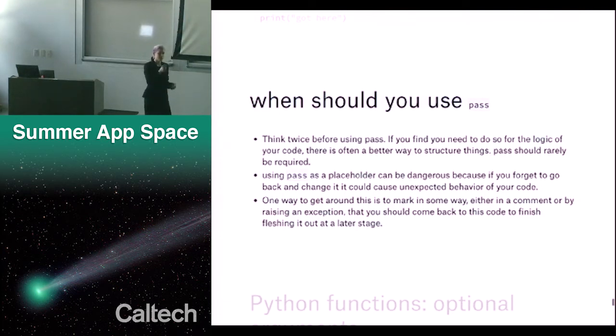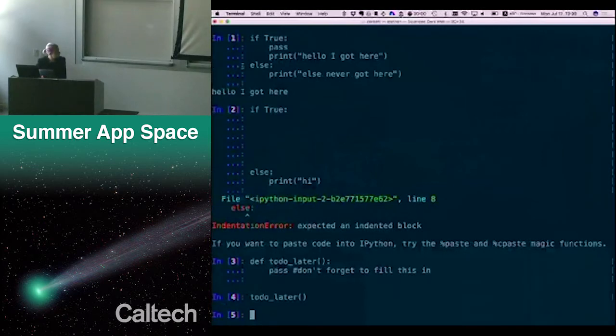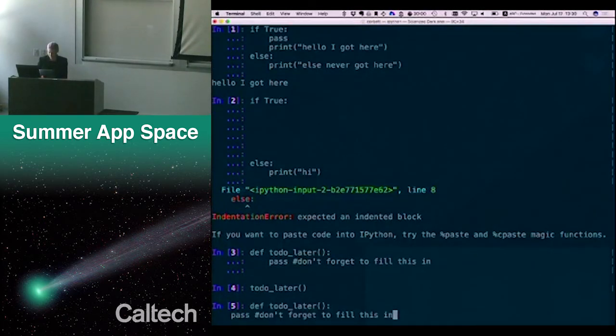So if you need, yep? Let's say you put something in pass, right? Will Python remind you, or do you have to remind yourself? You have to remind yourself. So Python won't, but if you want Python to remind you, you can instead, these are all great questions, Crystal. Something a little bit better would be, I could raise a to-do exception or something like that. Does that exist? This doesn't exist, but I could make it.